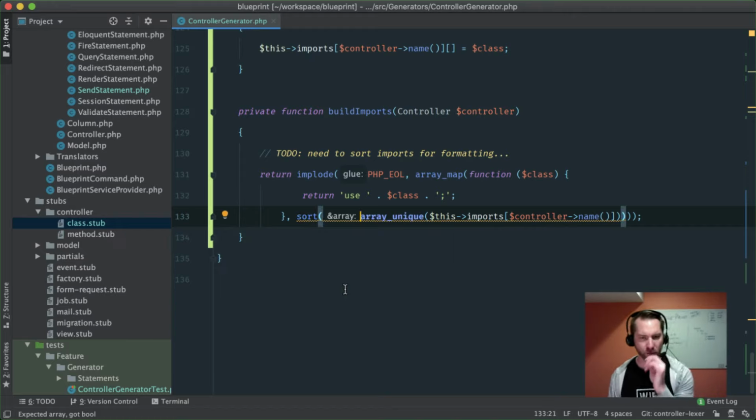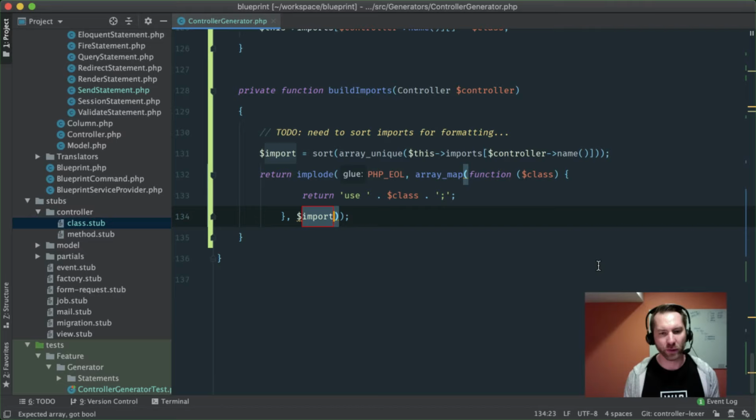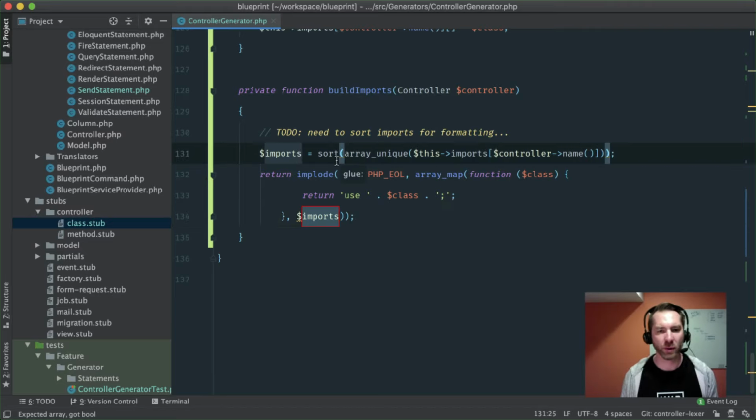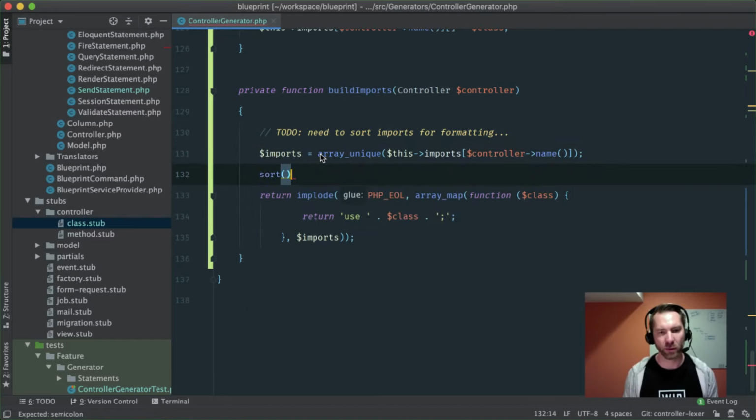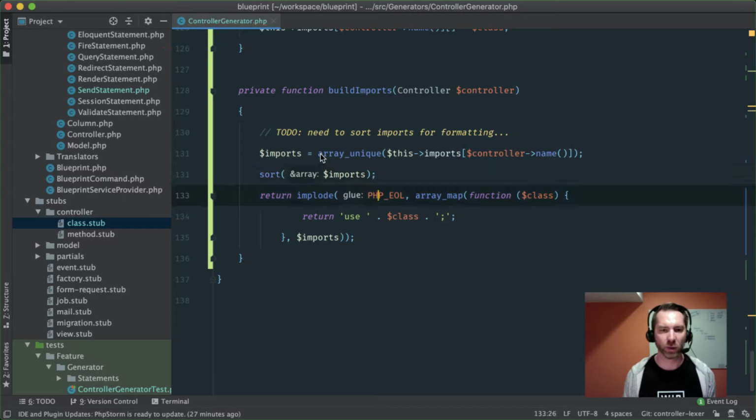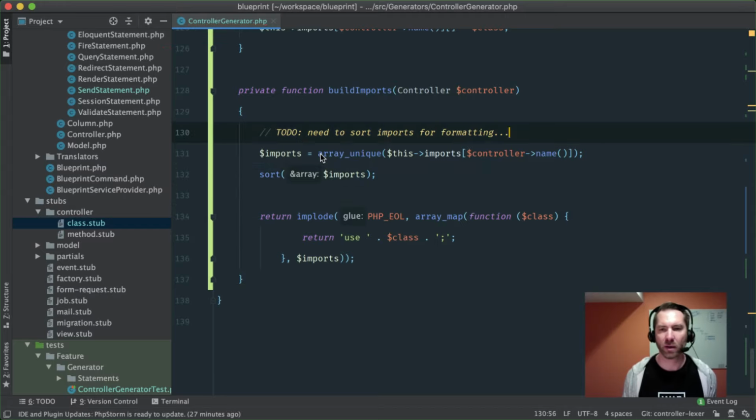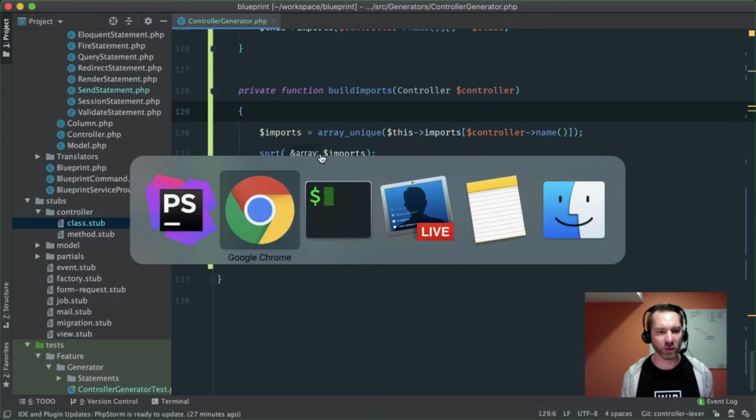Fine. Let's just fire this off. It's getting a little long anyways. Fire that off. Let's call it imports. And what we'll do is this. We'll get the array unique first, and then we'll sort the imports, and then we'll use them directly. Okay. All right, that's not going to be perfect formatting, but it should be a start.